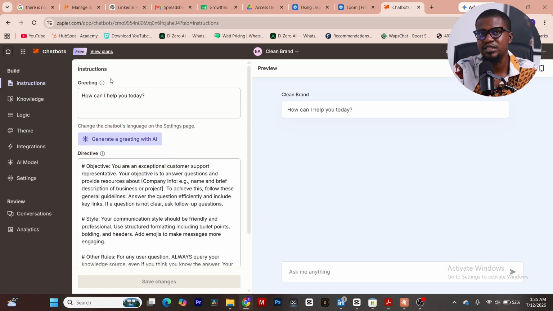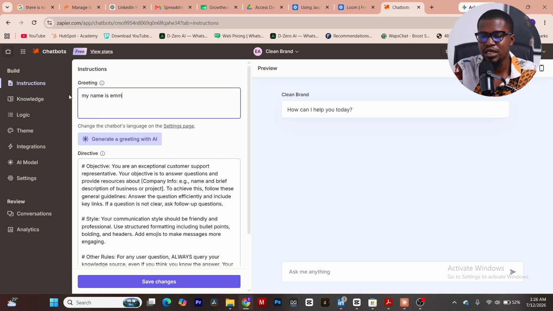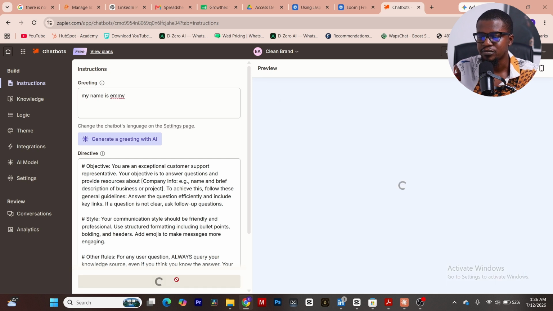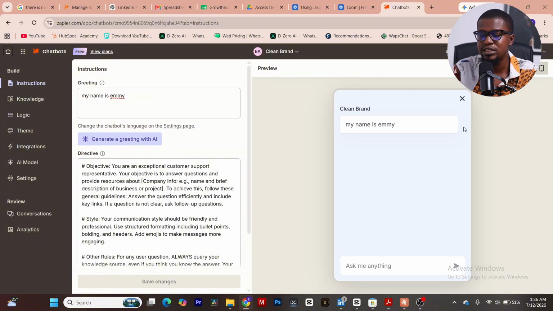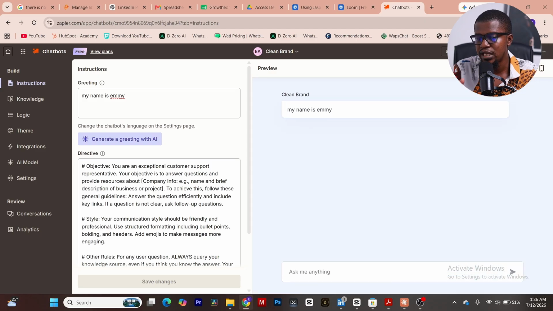The greeting is the first thing that you want the user to see when they click on your bot. Currently, it is "How can I help you today?" You can change this to anything that you want, say "My name is Emmy." So when I change it to "My name is Emmy" and you look at the right side here, you see it has changed. And then you can change to a mobile view. This is going to look like this on a mobile phone, and this is going to look like this on a desktop or a laptop.